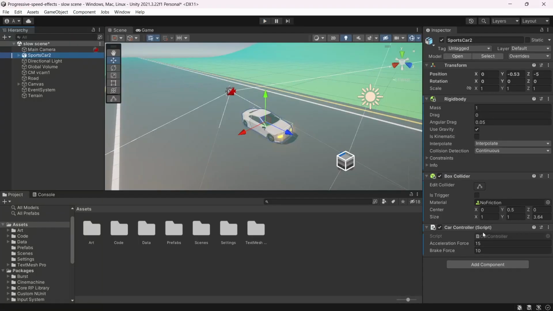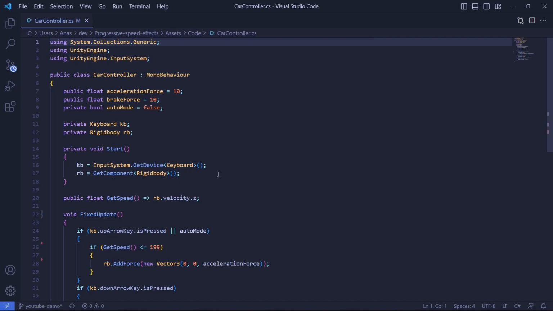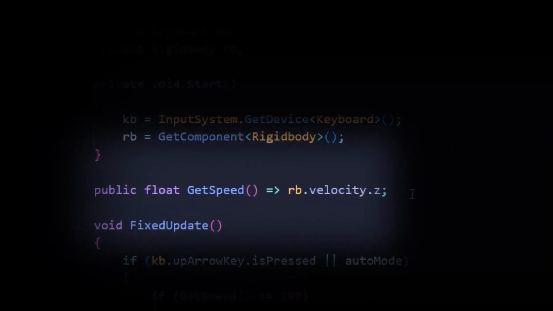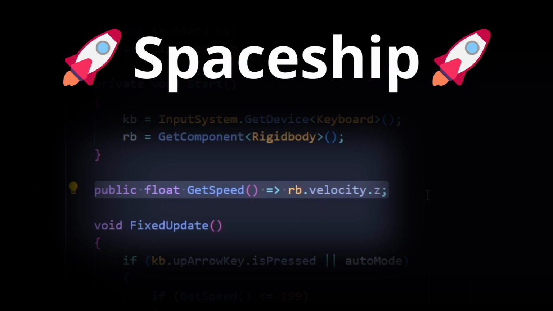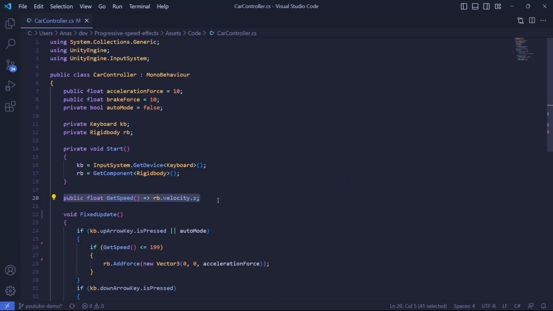I won't go really deep in the car controller. The only thing you must know is that we have a method called getSpeed that allows me to get the current speed of the car in any other script. So it doesn't matter what kind of controller you have, whether it's a character controller, a car controller, or even a spaceship controller, as long as you have the getSpeed method, it will work.